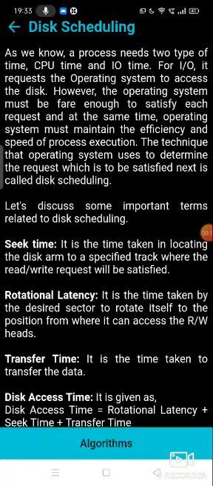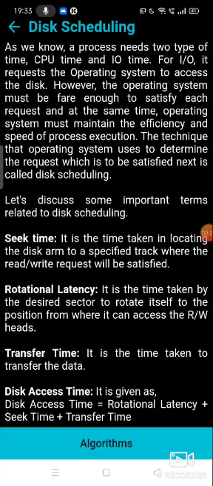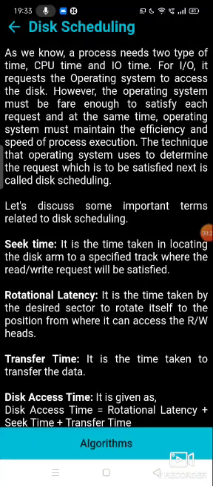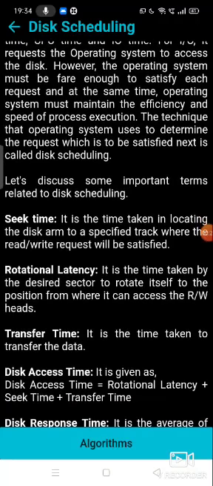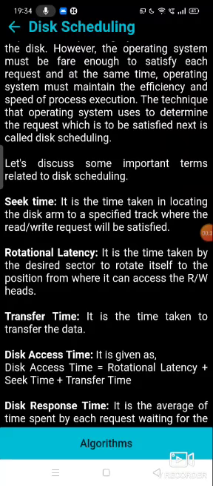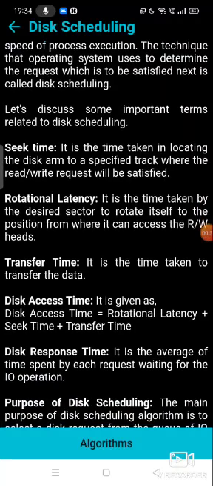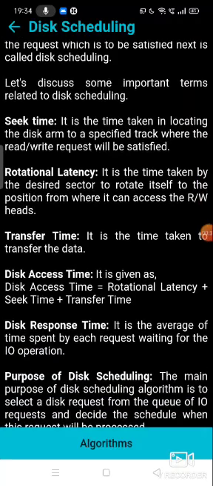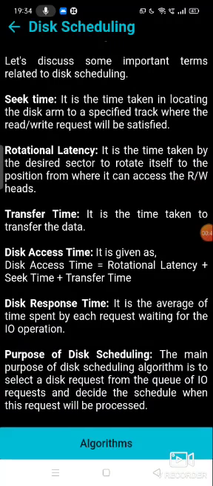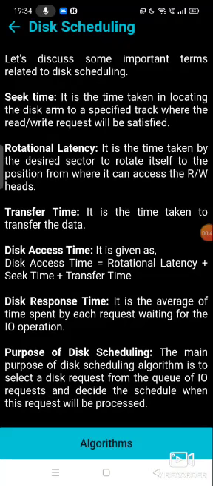This is the introduction page where we discuss the technicalities of the disk scheduling process and some important terms pertaining to the topic. First, we go through the general definition of the disk scheduling process, and then the definitions of seek time, rotational latency, transfer time, disk access time, and disk response time, which are important terms to know in the context of the disk scheduling process. Then there is an algorithm button which takes us to the page with the list of algorithms.